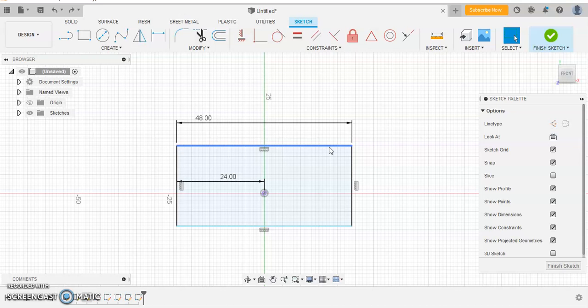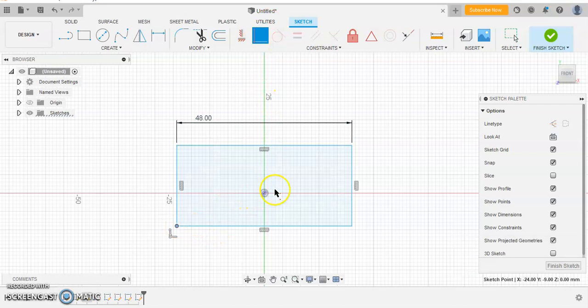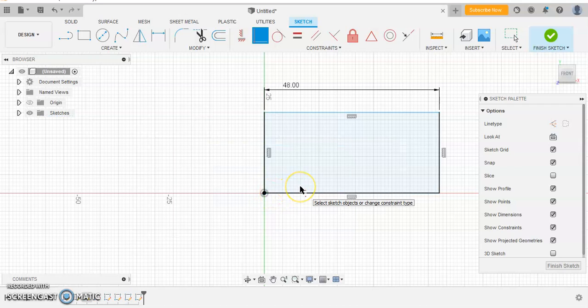But there are some more constraints we need to use, like sometimes we need to make this point coincident with the center of this coordinate system. So like I want to center this, so if I want to center this, there is a command called coincident, so I can center this.